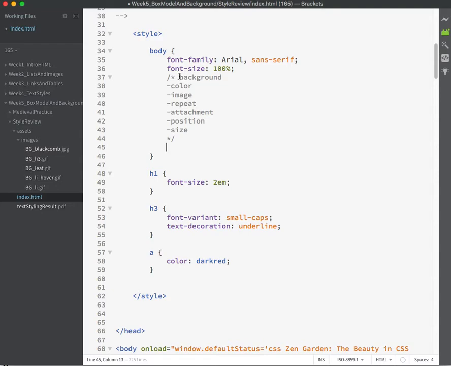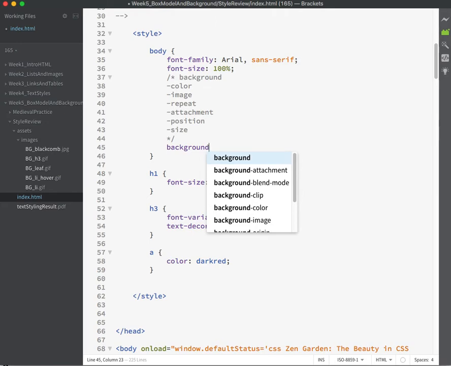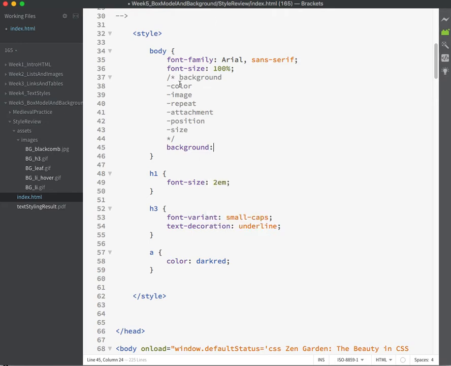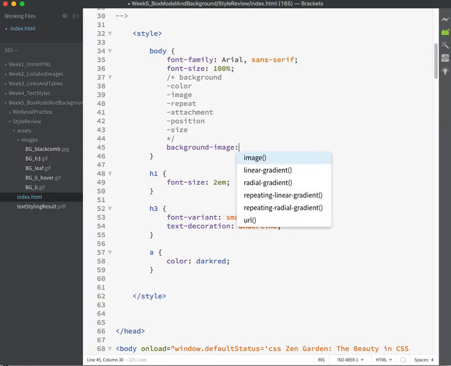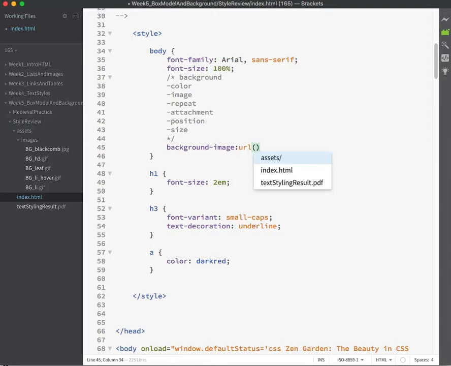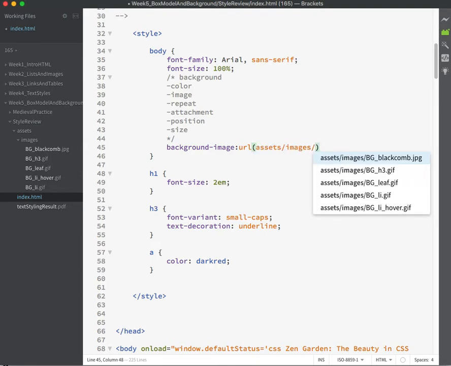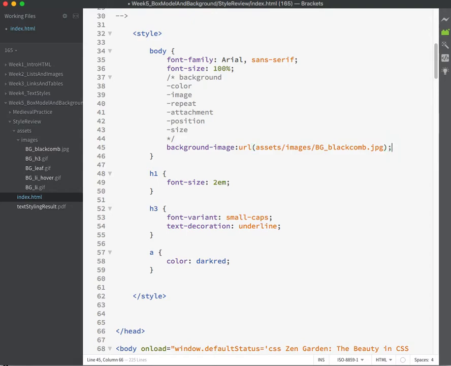There is a background shortcut rule where you can just say background, as you can see it exists here, and then colon, and then start listing out all of the color and the image and the repeat and so forth. But for right now, I'm going to separate them into their individual properties so it will be more obvious which one is which. So this one is background image, and it actually gets the background image on there. And for this one, I'm going to use URL. And Brackets is helpfully asking us if we want to go into assets. Yes, and let's grab that large Blackcomb image. Semicolon at the end of the line, as usual.